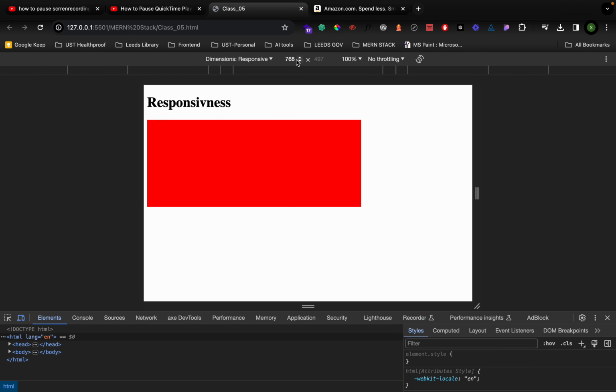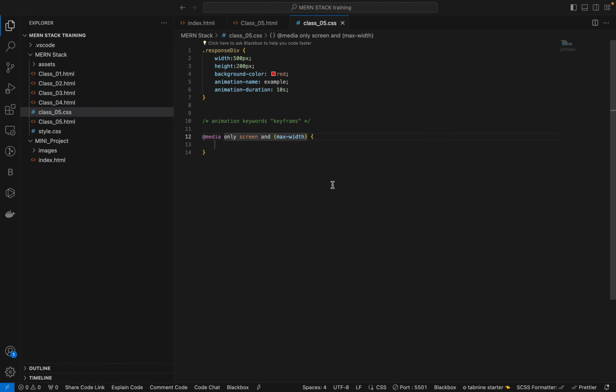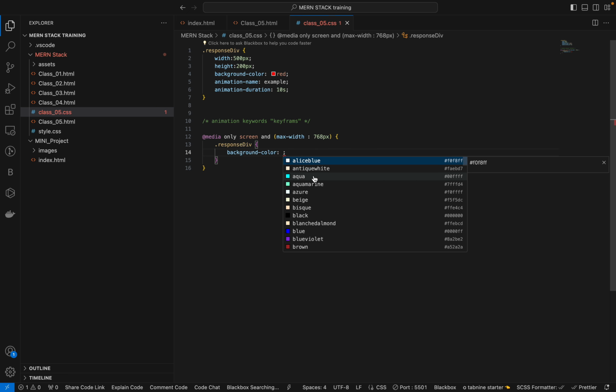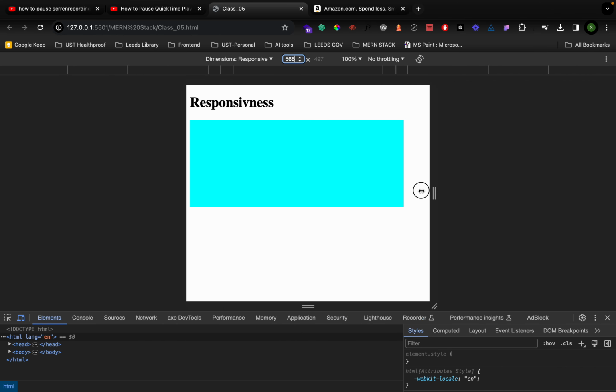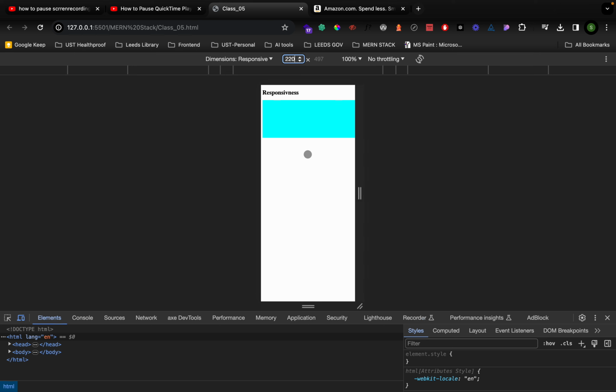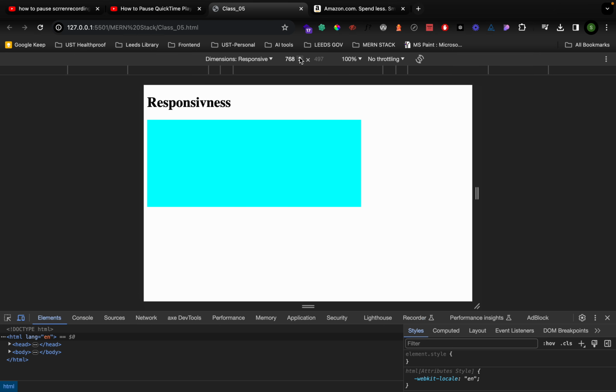So up to 768 is the maximum one, where I need it in one color, which I can say in pixel here with 768 pixel. So here I will get dot responsive div of background color aqua. Let's say so. See, up to 768, in the less than or any screen, you can see it is in a blue color. Once you move from 768 to 769, it will change the color.